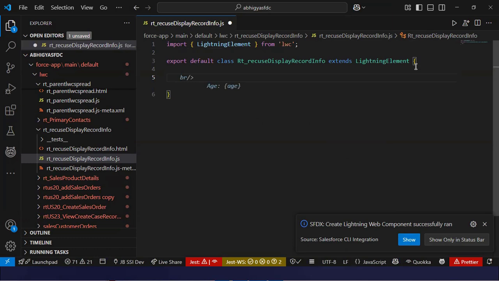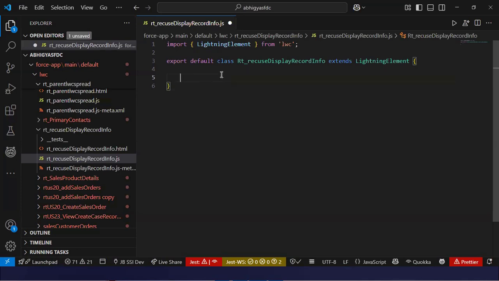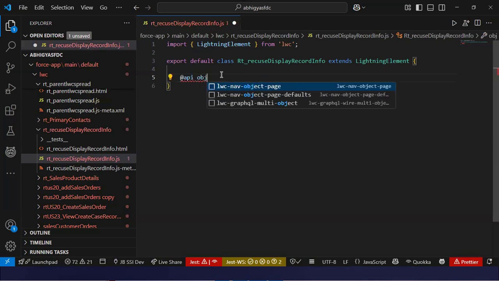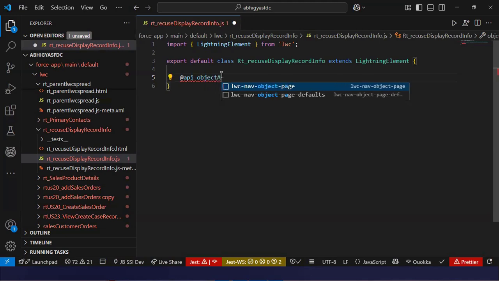Now for reusability, I'm going to take two properties: one for which object we are going to display, and which object's fields we have to display in the component. Those fields information we are going to capture dynamically. That's why we make it an @api public property, because we are going to use this LWC component in record pages. So we take one property, object API name.